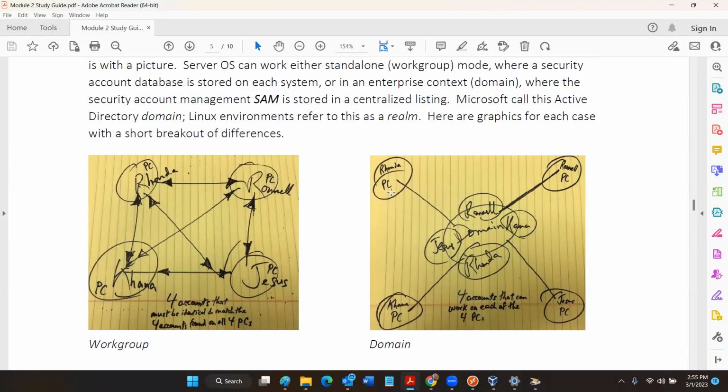So if I had 4 different machines, one for Rhonda, one for Ranel, one for Jesus, and one for Cana, on the domain controllers, I would set up a single user account, one for Rhonda, one for Ranel, one for Jesus, and one for Cana. And if the password needed to change, we wouldn't have to change the passwords. We wouldn't have to set up separate accounts in each of these machines.